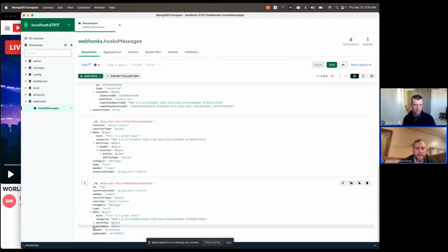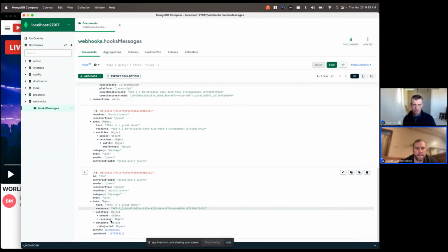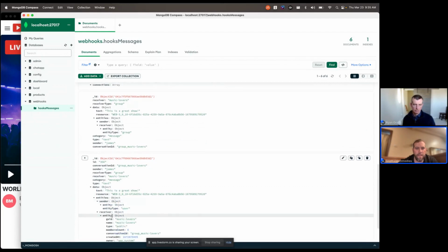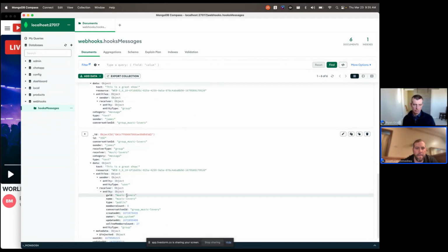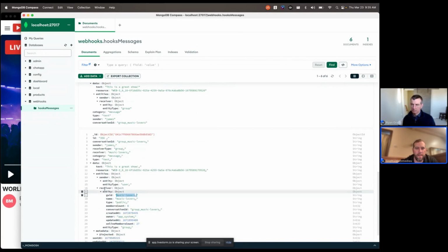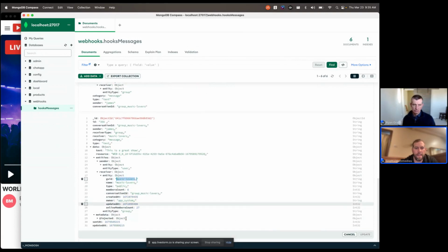Let's see if we can find that real quick. So we have the receivers down here, so we can see that the folks who received it were the Music Lovers group. So that was the receiver of this message.